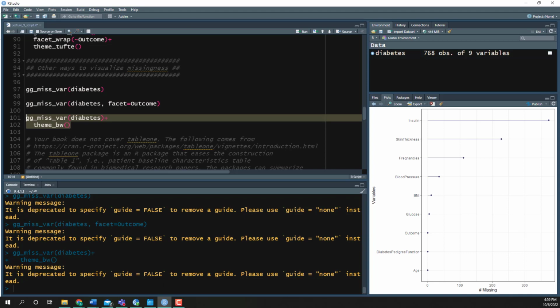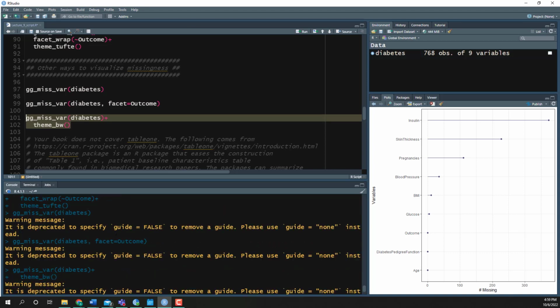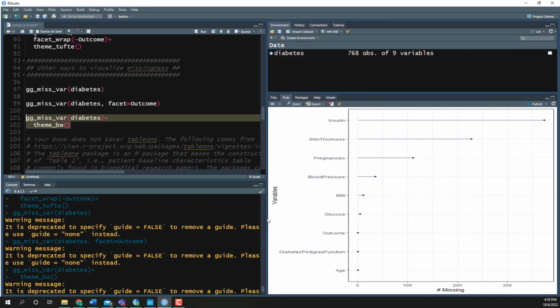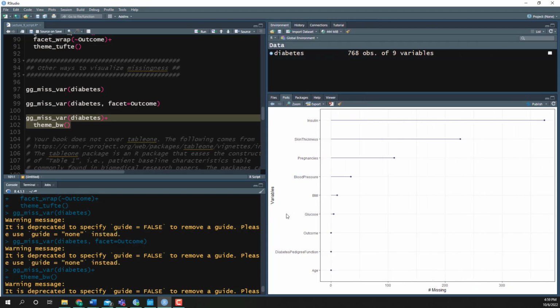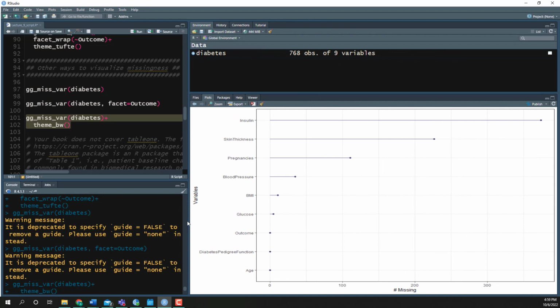Oh, and you'll notice I've been getting just a warning message here. It still runs without that. But my guess is the default for this function had guide equal false, and they would prefer to use guide equal none. I think that's actually probably an issue with how that package is written.